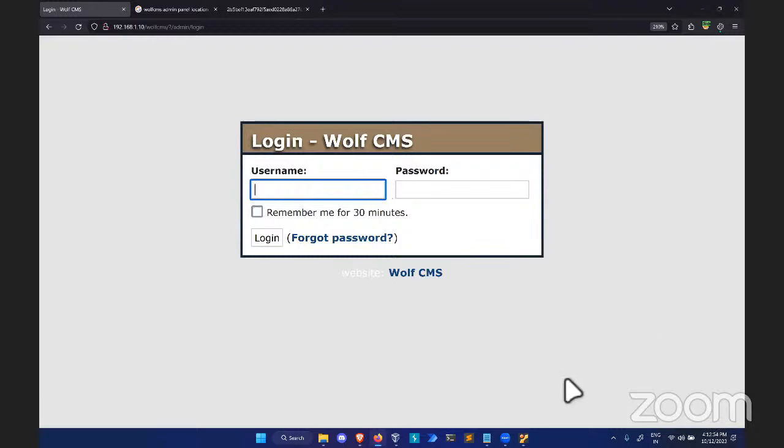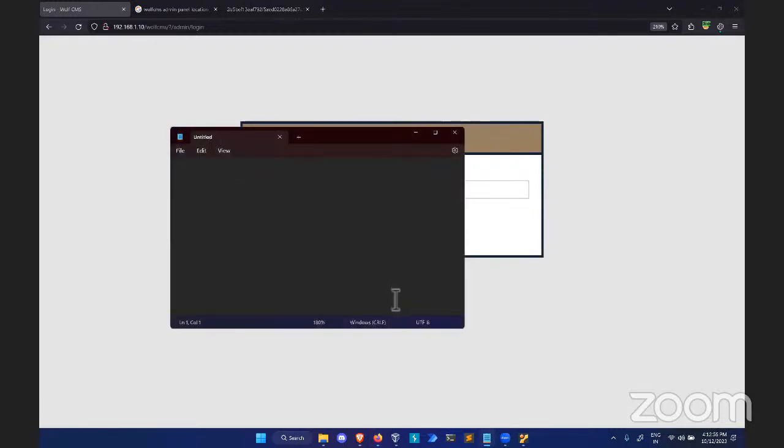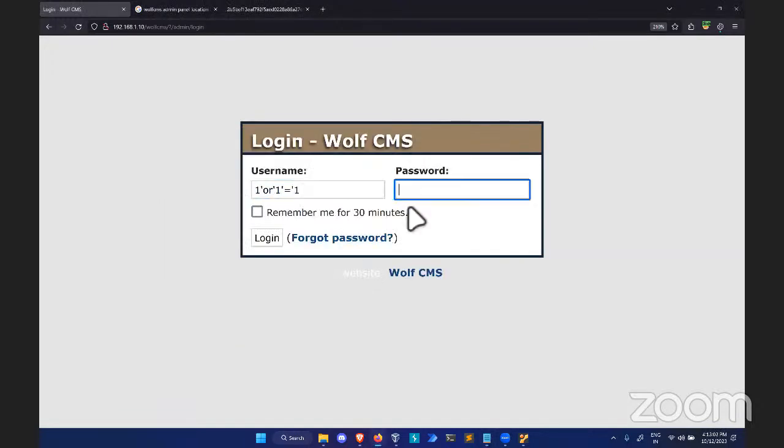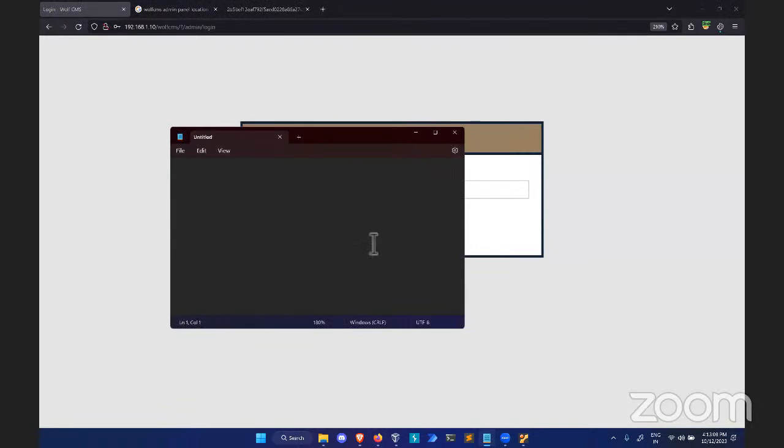What have you learned with the login bypass? We have learned the simple technique, 1 equal to 1, right? Let's give it a try. Okay, it doesn't work. Fair enough.